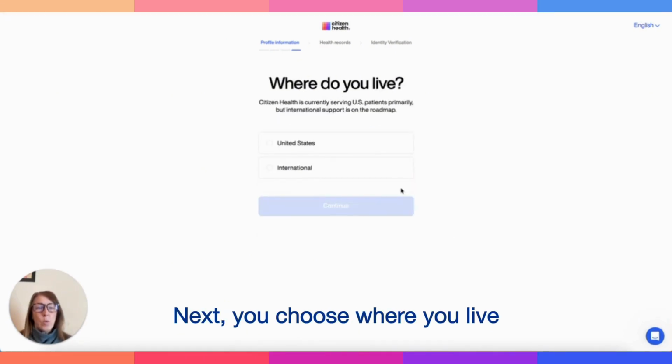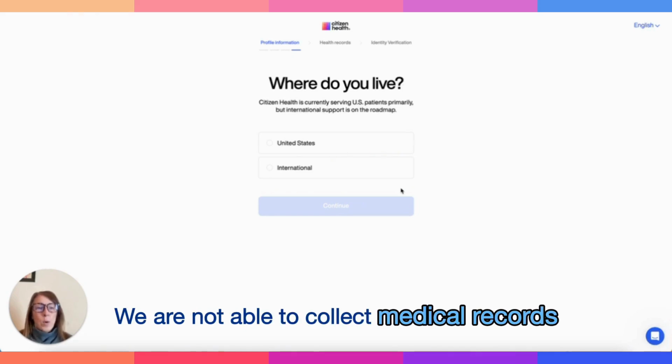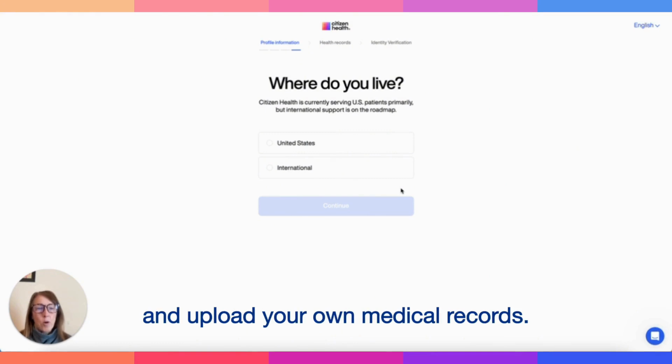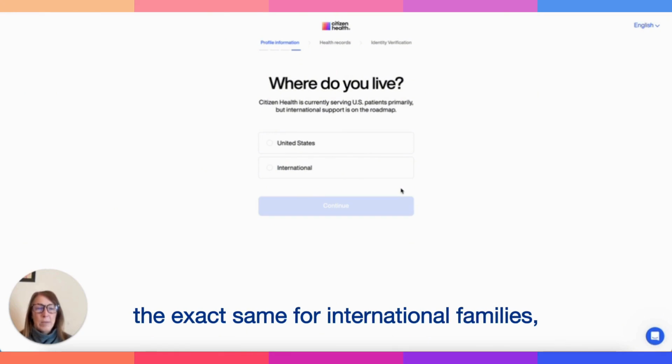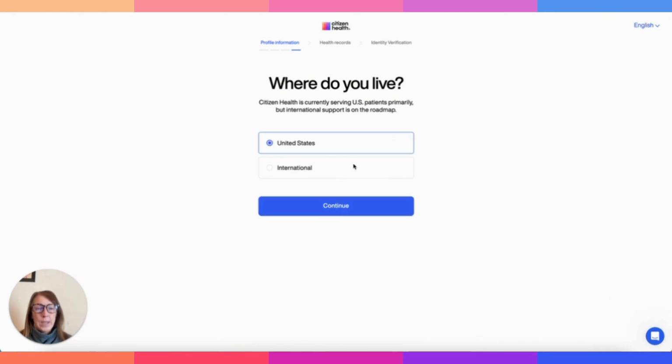Next, you choose where you live, either in the United States or internationally. We are not able to collect medical records outside of the United States, but we do welcome you to create a Citizen Health account and upload your own medical records. The onboarding process is going to look the exact same for international families. You will just not be prompted to add your medical providers when we get to that step. I am going to demonstrate the flow for the United States and continue.